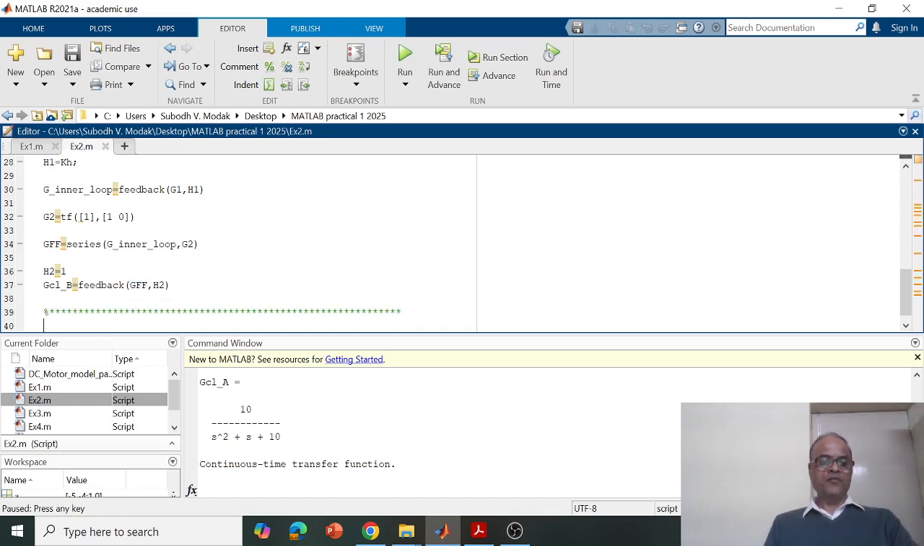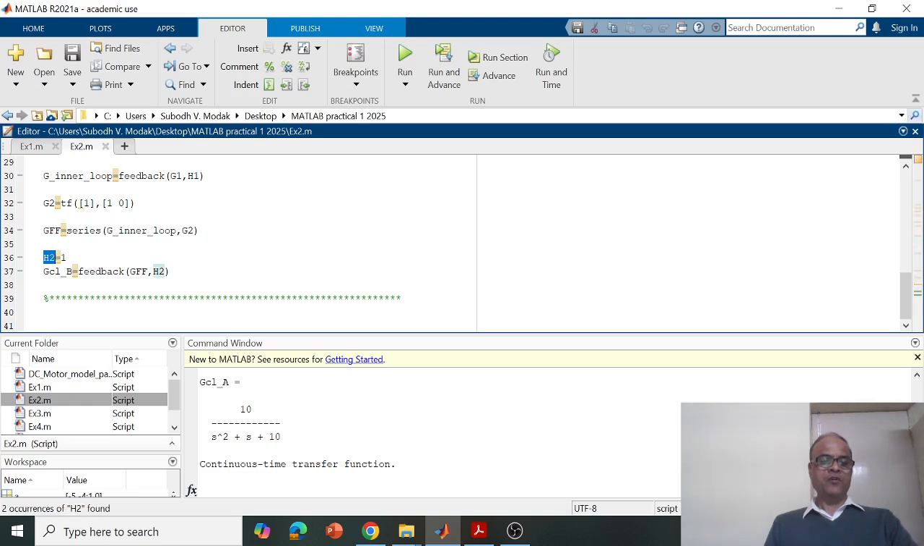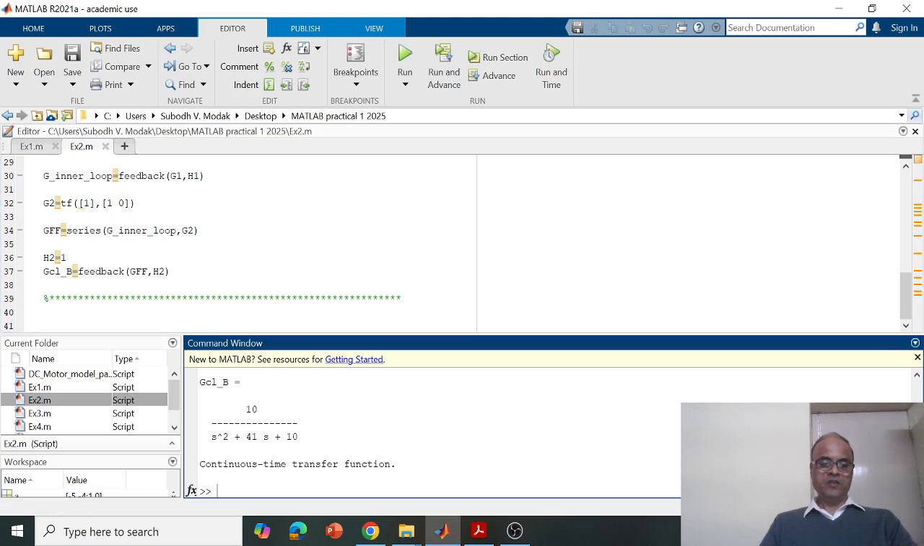Now after this, we define the feedback path transfer function of the outer loop, which is 1, okay, which is unity feedback, and then we combine these transfer functions GFF and H2 using the feedback command, okay, which gives us the transfer function of the outer loop, which is GCLB, closed loop transfer function for part B. Okay, let us run this. So let me just enter here, and you can see it has given us the output.